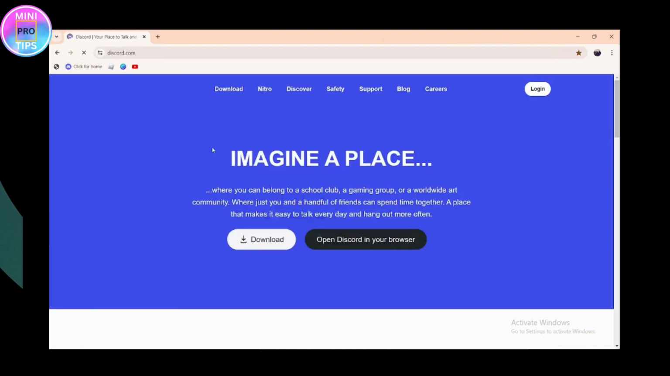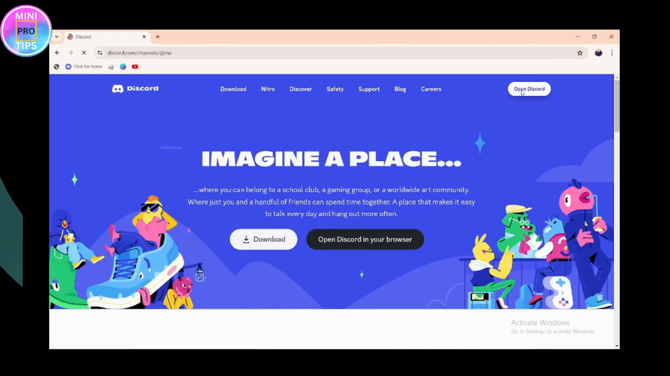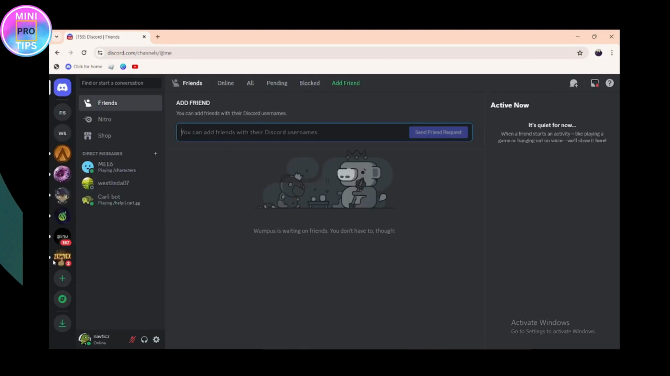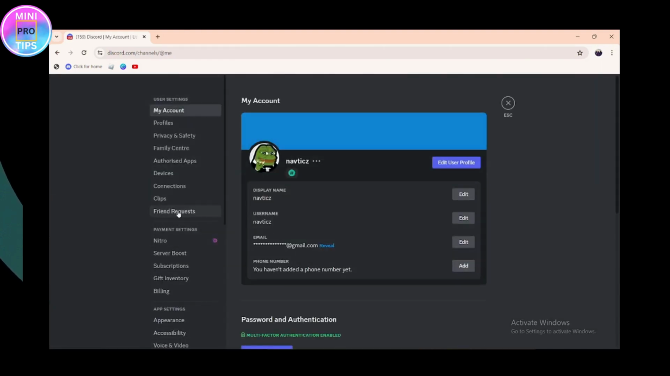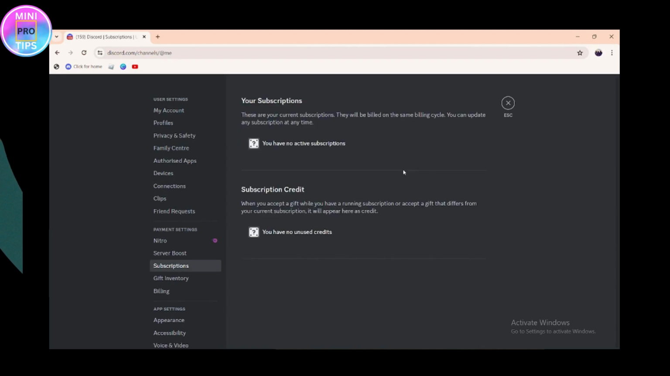So once you're here on the Discord, go for open Discord. Make sure to log into your account. Once you've logged in, now go for the user settings, which is here on the bottom left. Click on the user settings, and under the user settings you will have subscriptions under your payment settings. Click on subscriptions and you will have the subscription, right?